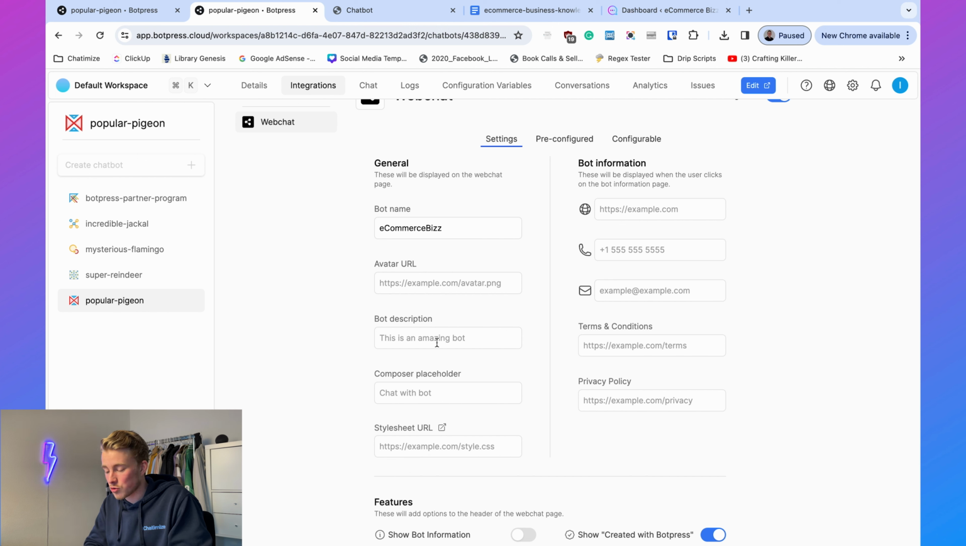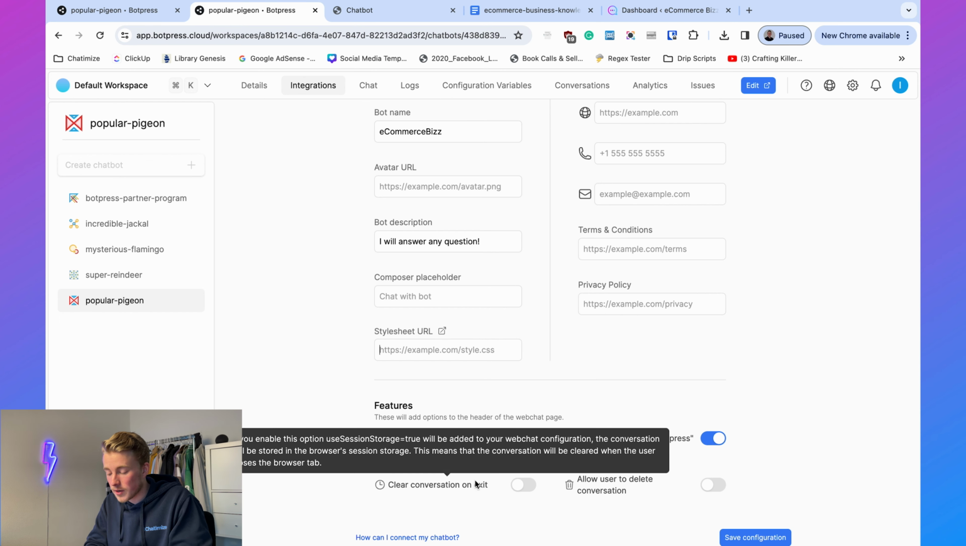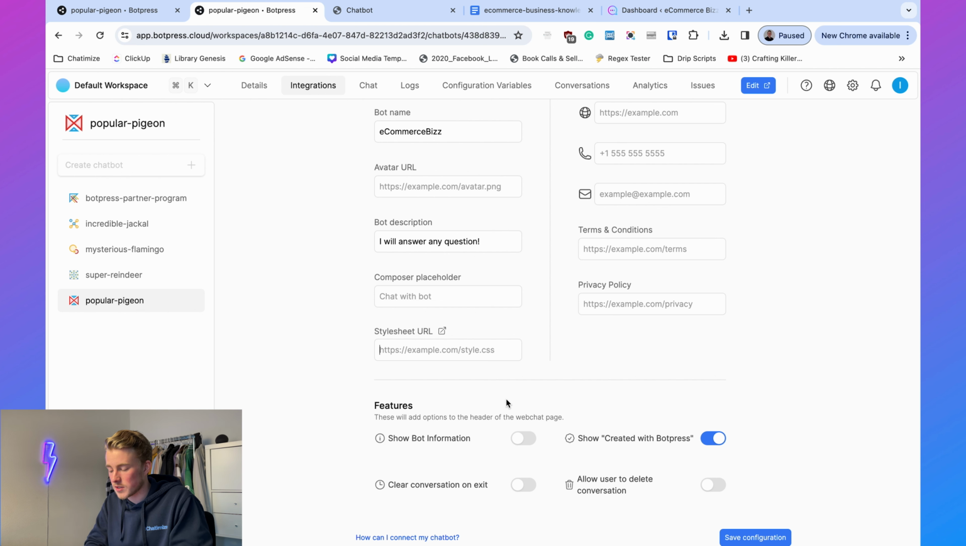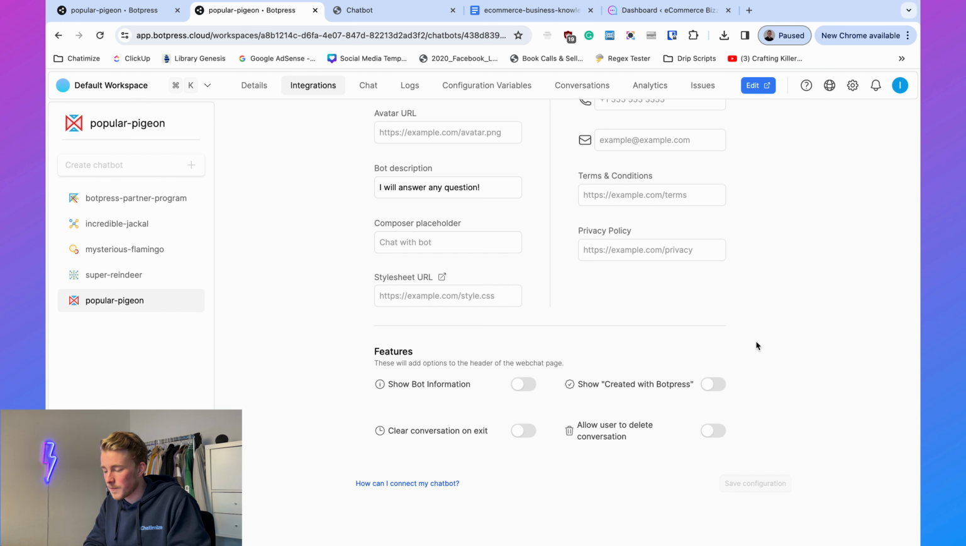empty. You can add a bot description. So I will answer any question. You can even add your own style sheet, so then you can add your own custom styles for your chatbot. You can add your bot information, you can do a lot of things. Then you can also determine whether you want to show the bot information, whether you want to clear the conversation on exit, so I'll just leave this as is, and whether we want to show the Botpress branding, so you actually want to delete this. Then we can click on Save the Configuration.